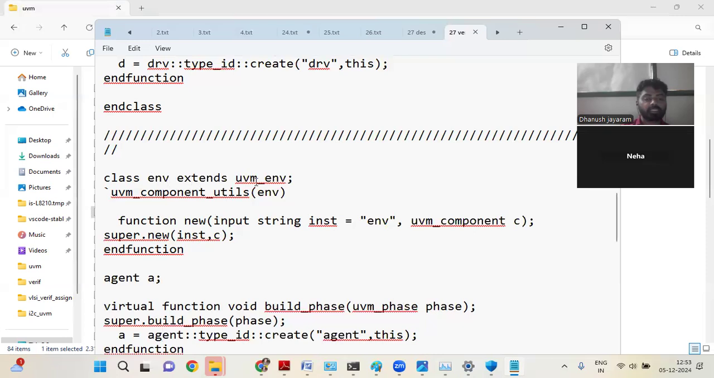UVM environment extends uvm_env. Class environment extends uvm_env. Factory registration must be done for every class. So even for objects you do factory registration so that you become habituated to it. Wherever a class is coming, you should do factory registration. For objects you can do it or not, it's not mandatory, but for a component it is mandatory. You have to do it.